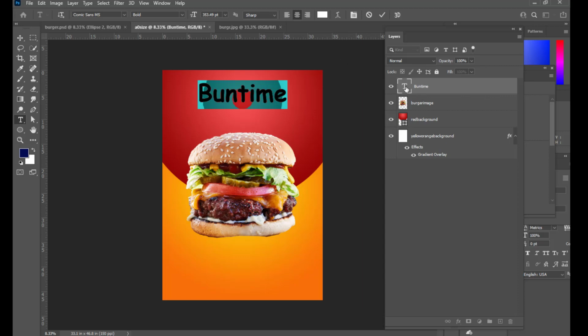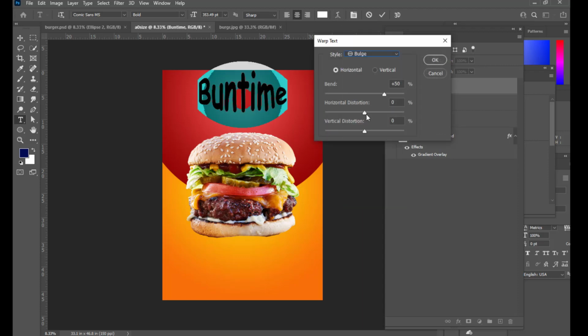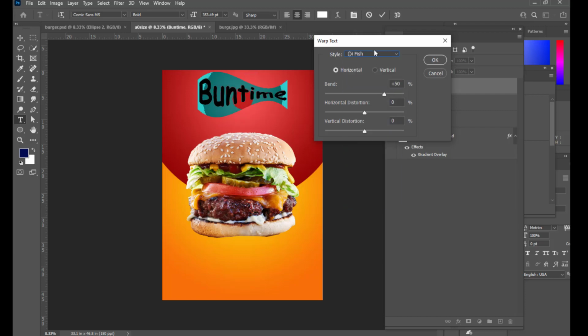So where is the warp option? So here we can see there is a warp text option. So we will just select the bulge option, or let's select the fish. Right, this looks better. Bulge is not so interesting, so we will just use the fish style for the warp text, and we can just change the bend value here.